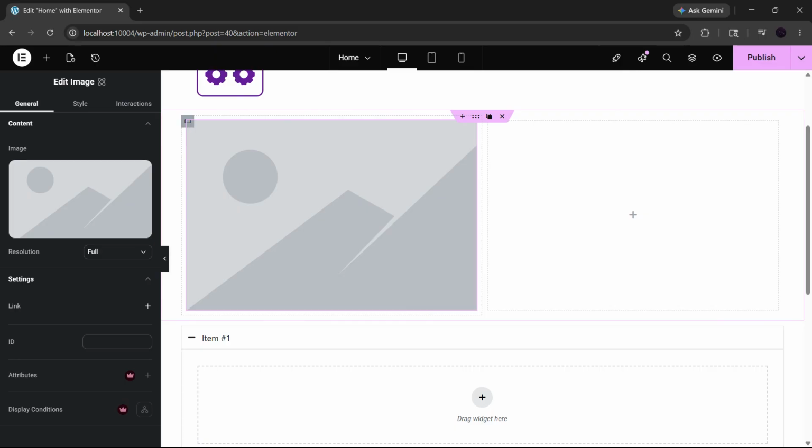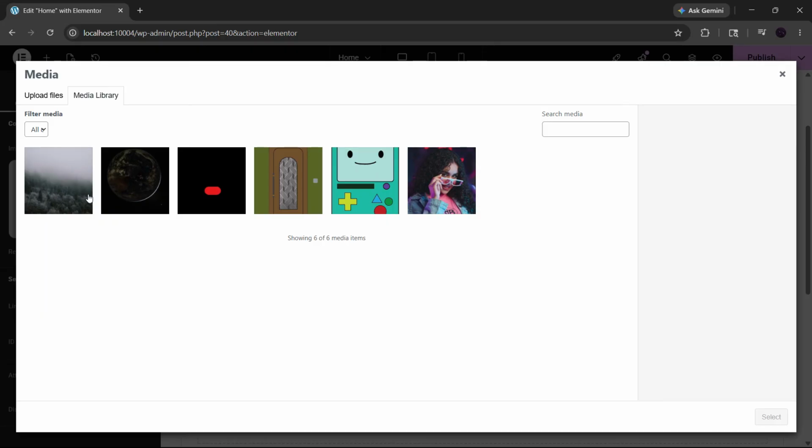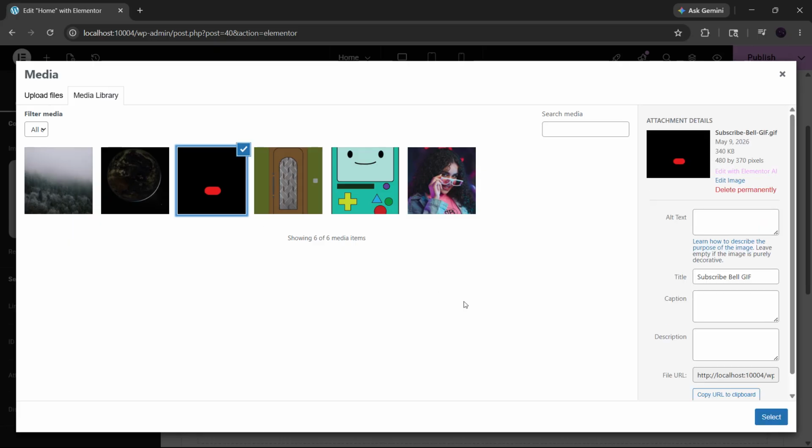Once the image widget is placed on your canvas, go to the General tab in the left-hand panel. In the Content section, you'll see the image placeholder. Click that placeholder to open your WordPress media library. Now upload your GIF file from your computer. Make sure the file format is actually .gif, then click Select to insert it into your page.